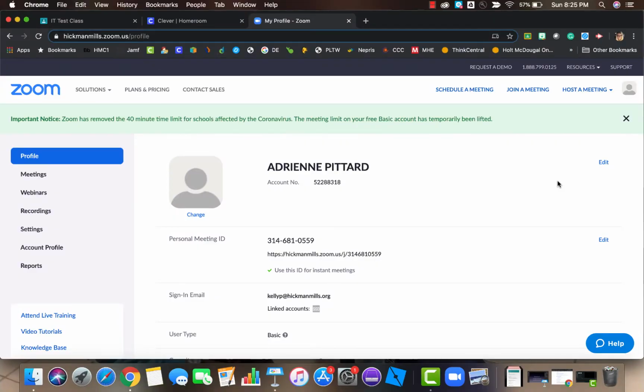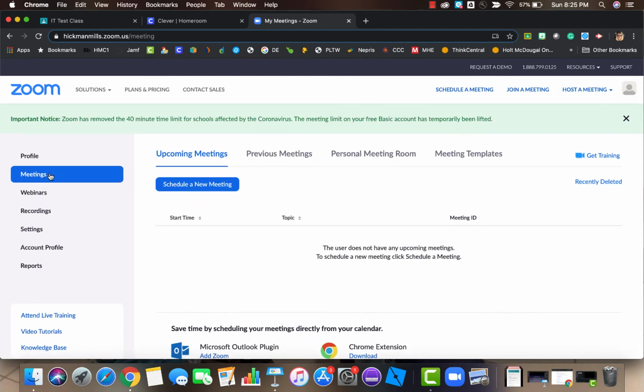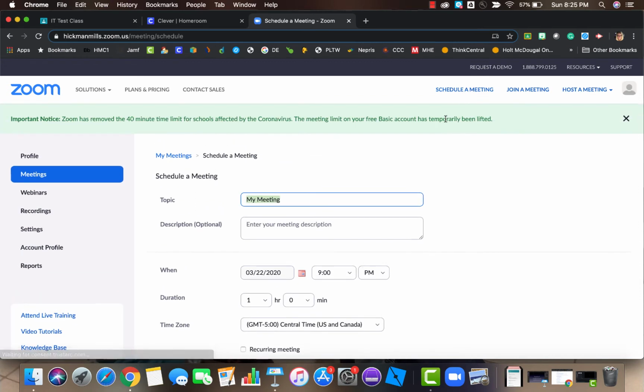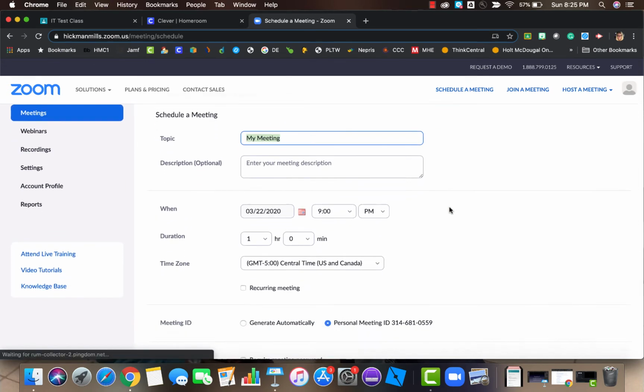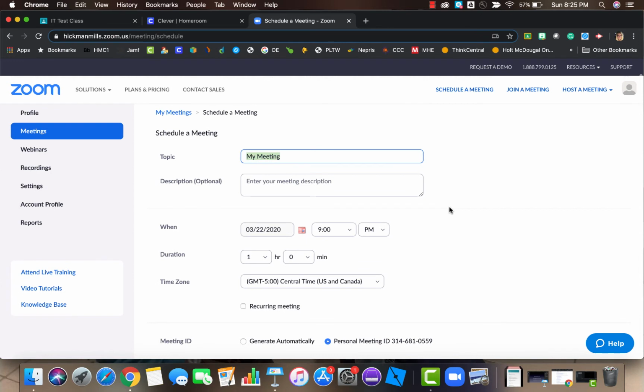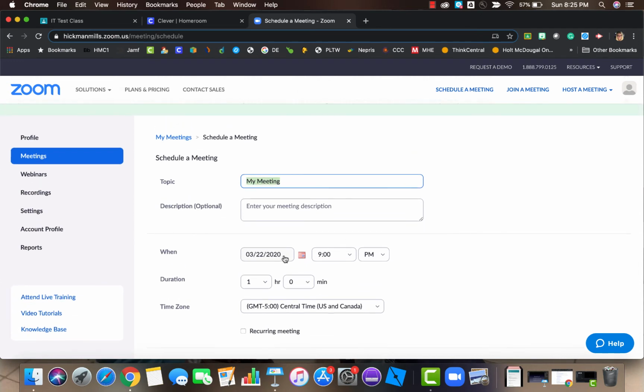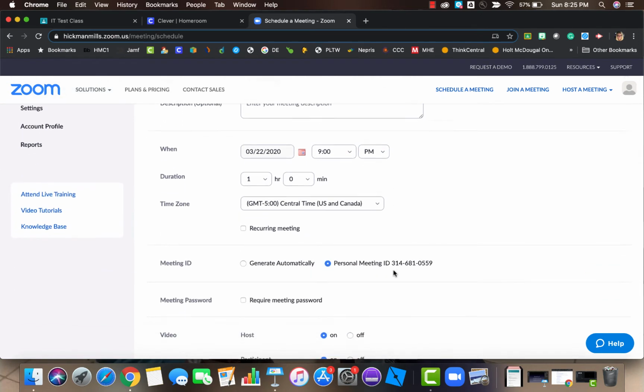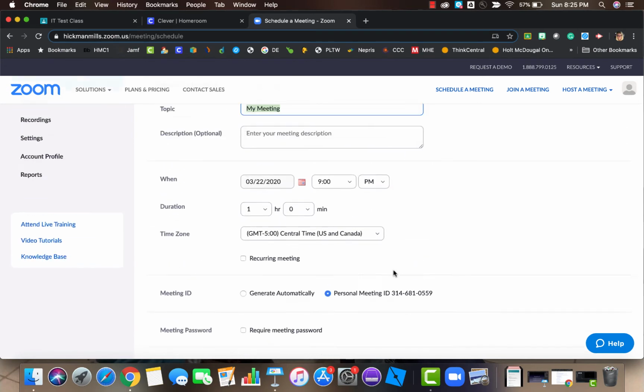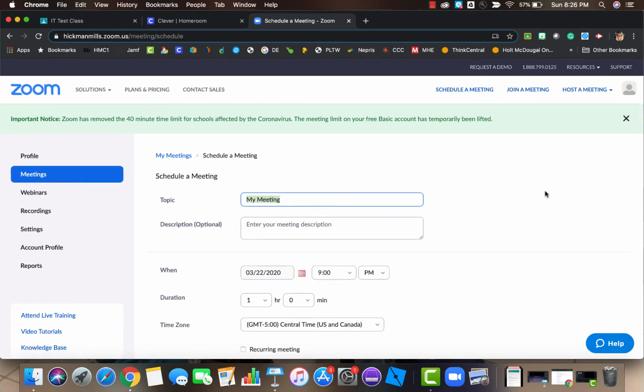Okay, so how do we actually get a Zoom meeting started? We have a couple of different options. You can schedule a meeting, and to do that, over on the left navigation, you can click meetings and schedule a new meeting. Up here at the top, you can click schedule a meeting, and then either one of those options will open up this screen for you to be able to fill in the date and then the time that you'd like to be able to schedule your meeting for.